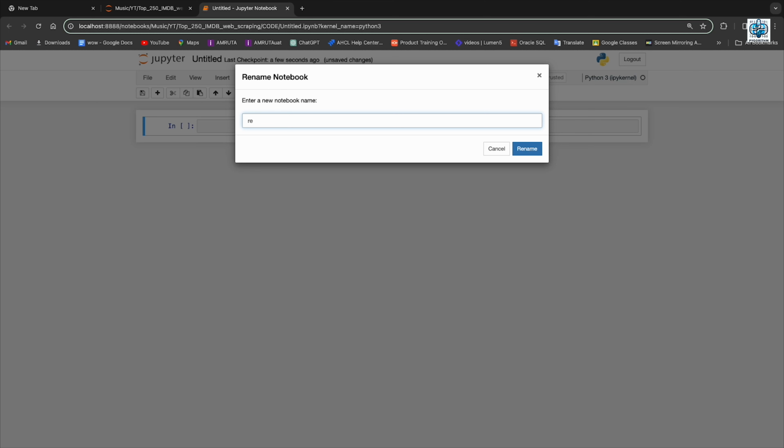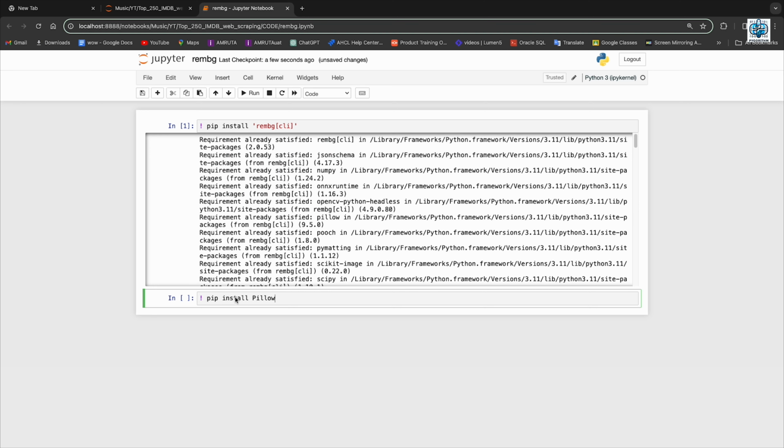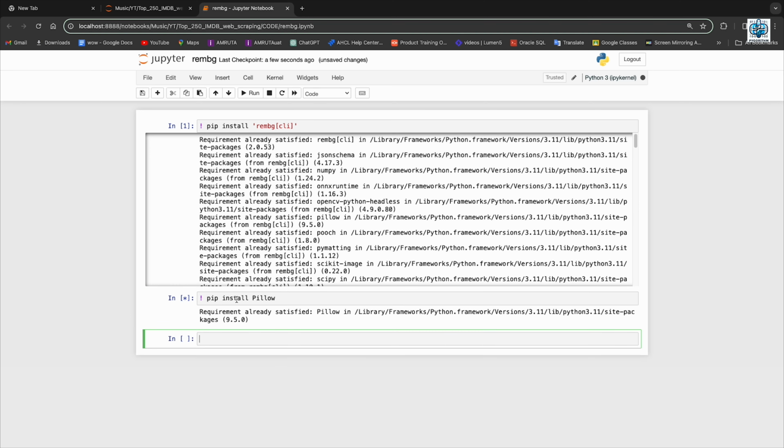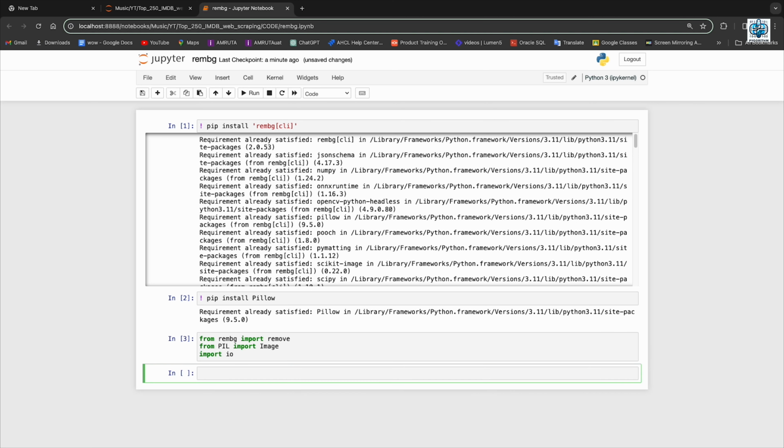Before we dive into the code, we need to install a couple of essential libraries. We will be using REMBG, which means remove background, for the background removal and PIL, or Python Imaging Library, for image processing. Let's install these libraries. Import these libraries which we have just installed. We will import REMBG for removing the background and Image from PIL for handling the image operations.